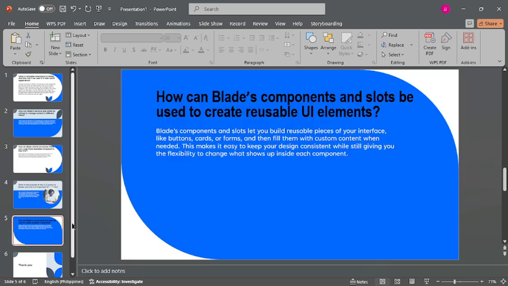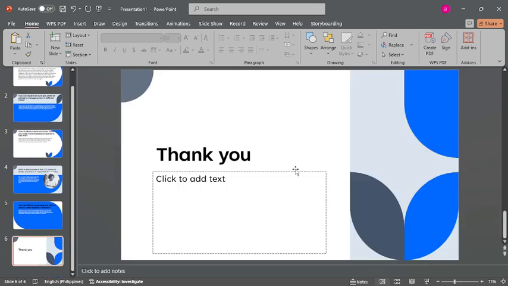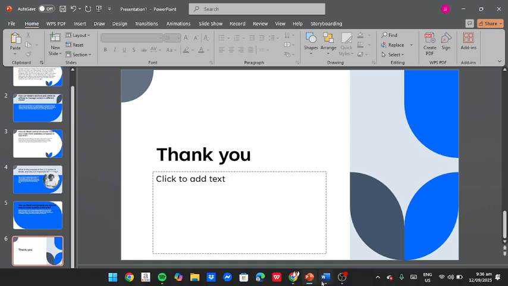How can Blade components and slots be used to create reusable UI elements? With Blade components and slots you build reusable pieces of your interface, like a button, card, or form, and then fill the slot with custom content when needed. It is easy to keep your design consistent while still giving you the flexibility to change what you have inside each component. And thank you.